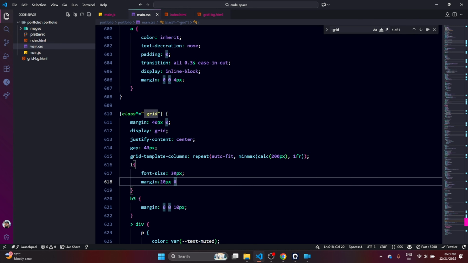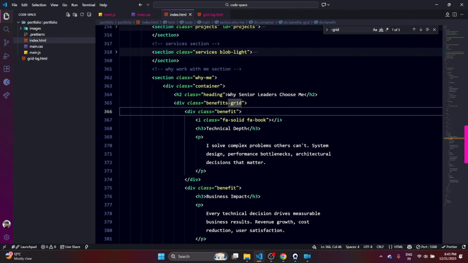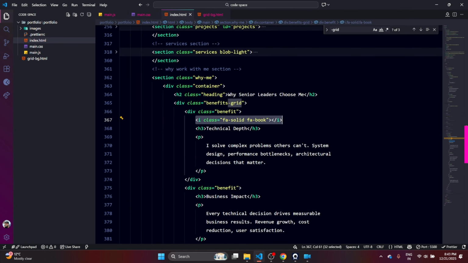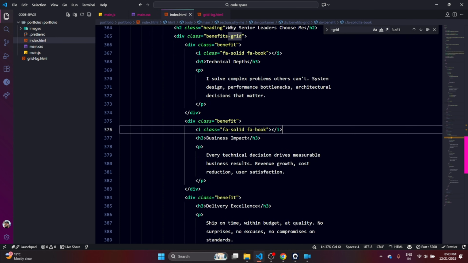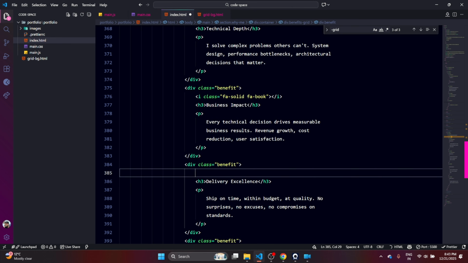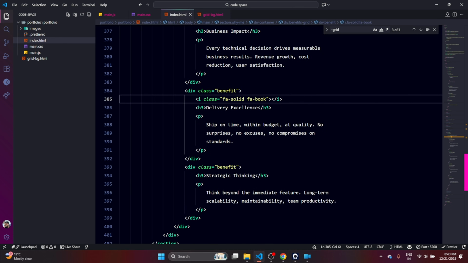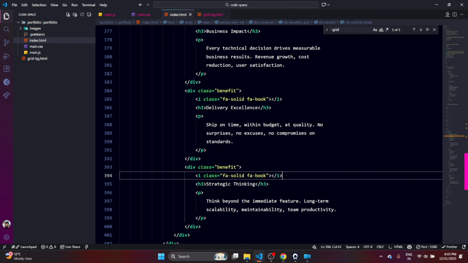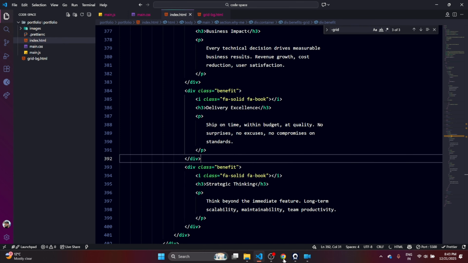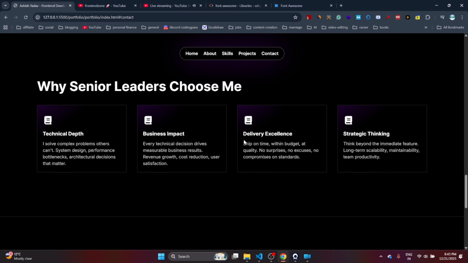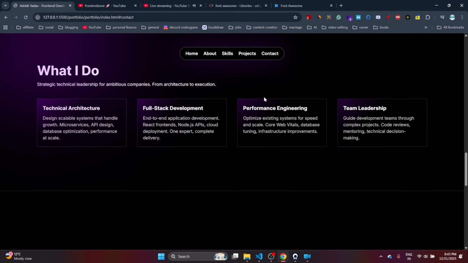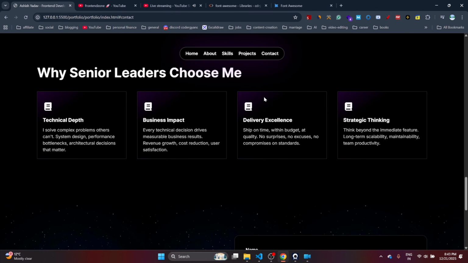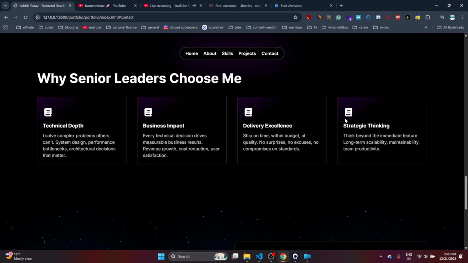For now, let's add the same icon for all cards. And let's see how it is looking. Further we can update it. If we compare these cards to these cards, this looks enhanced, but we need different icons.